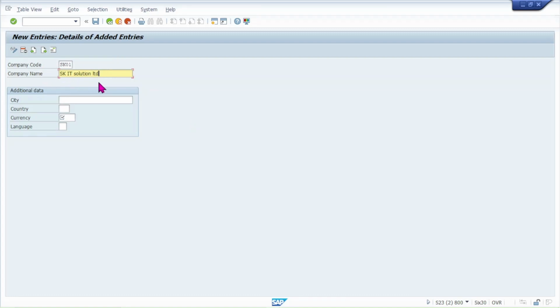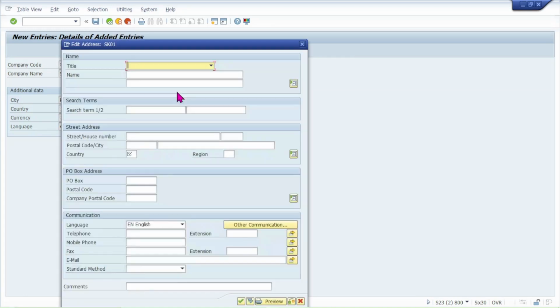If you observe, when I did company, that time I mentioned SK group of company. There I didn't use any word like limited, but when I do company code, I mention SK Solution Limited. City Kolkata, same. Country India, currency INR, language also English. So now I want to save. We can save it by clicking here, or by Control S.